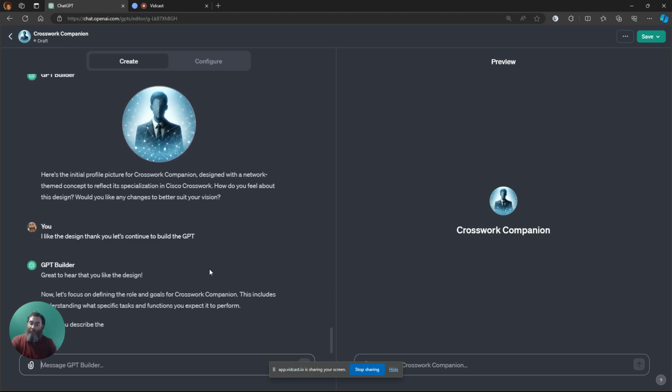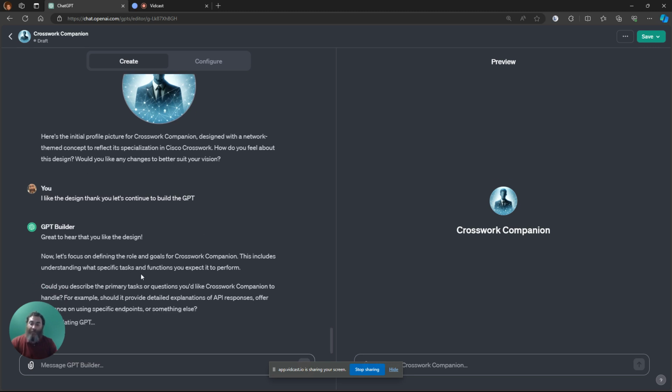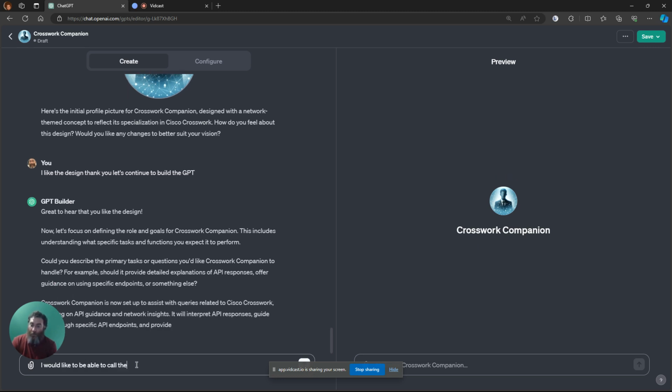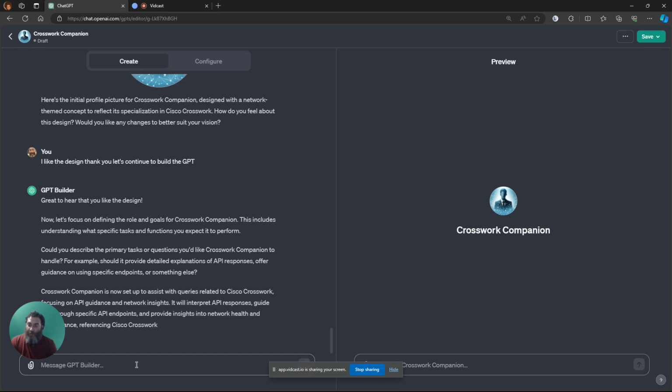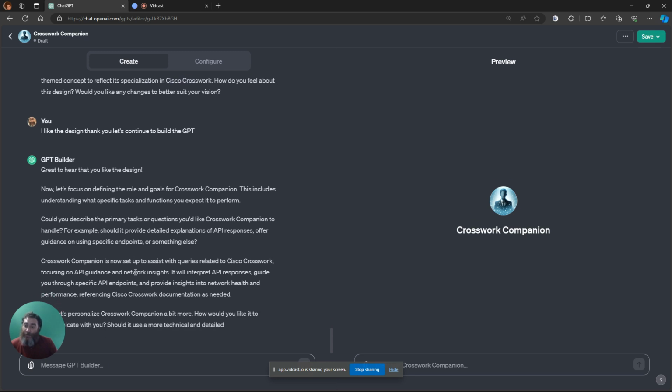Great to hear you like the design. Now let's focus on the role and goals for this companion. It includes understanding the specific tasks and functions you'd expect it to perform. Could you handle the primary tasks as questions? For example, should it provide a detailed explanation of API responses, offer guidance on using specific endpoints, or something else? So I would like to be able to call, oh, here we go. It's still updating here. Okay, it's going ahead and proceeding.